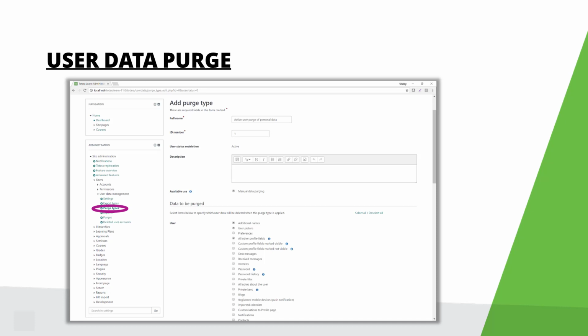We also have purge types. So export is about just creating a copy of the data. Purging is about fully removing data from the system. So this is where GDPR gets a little bit more tricky, because we need to keep a person's data safe. We need to be able to remove it from the system if the person requests it.